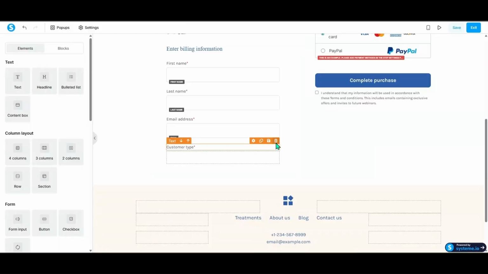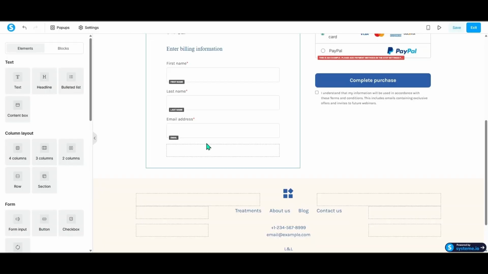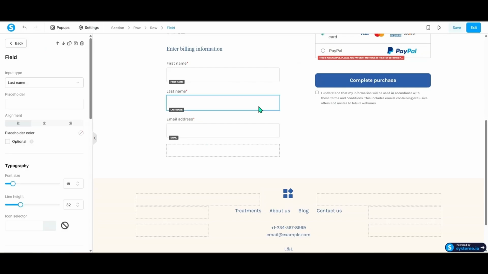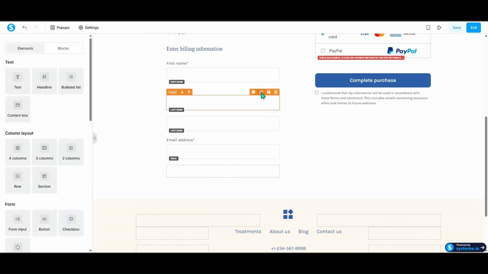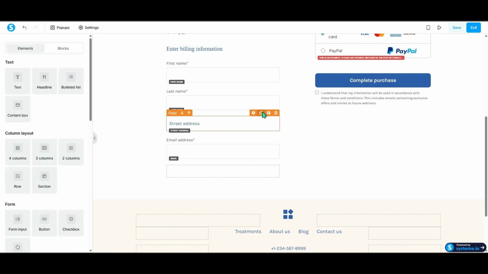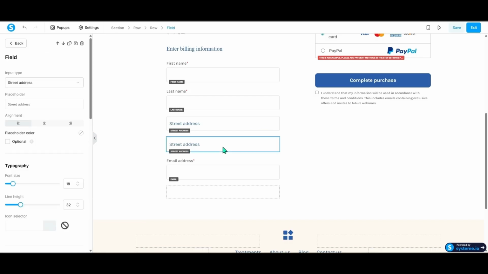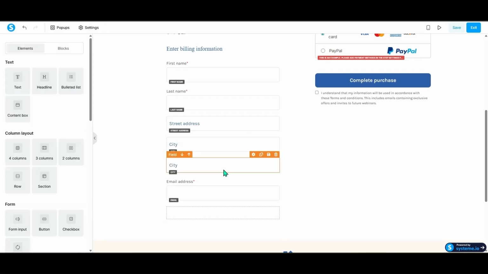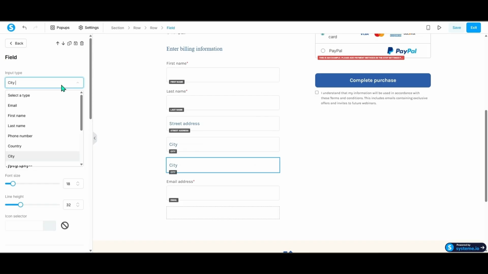So we would need a street address. And I duplicate that and change this field to city. And this one will be country. And you can also add a field for phone number if you think that's important. And then here on the right is where they would choose their payment method.